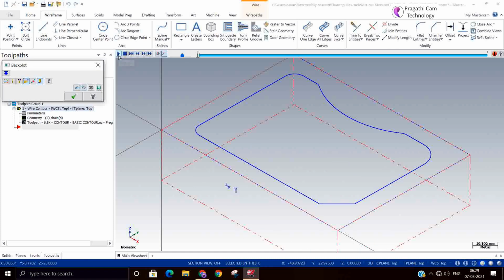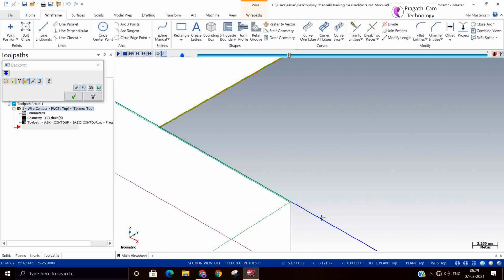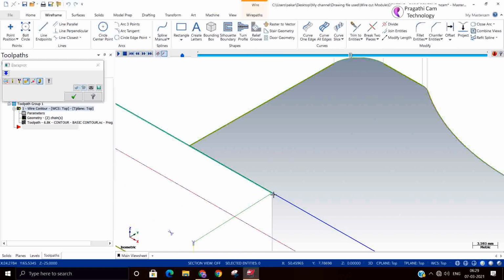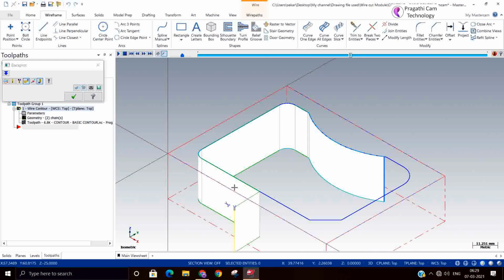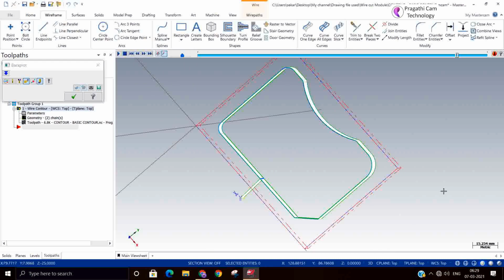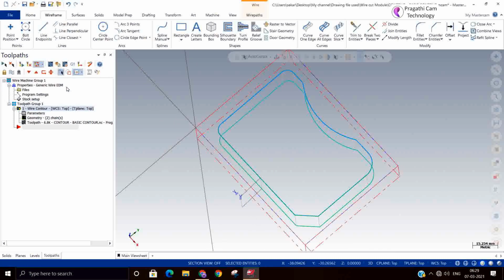Now you can see that it has cut the punch. If you put auto, it automatically understands whether you are cutting the punch or die. Automatically it will take the compensation. I think it's stopped. Okay. Cutting. So now we have cut the punch.